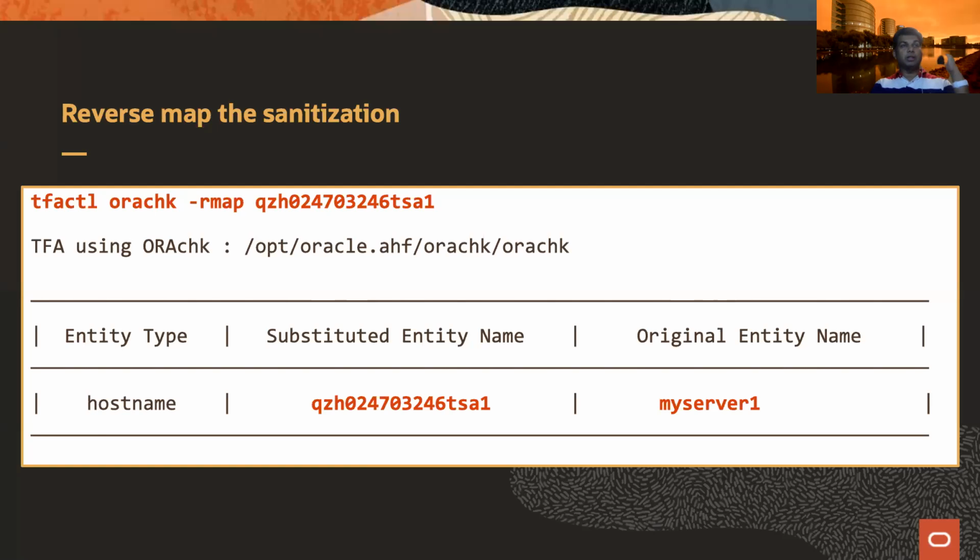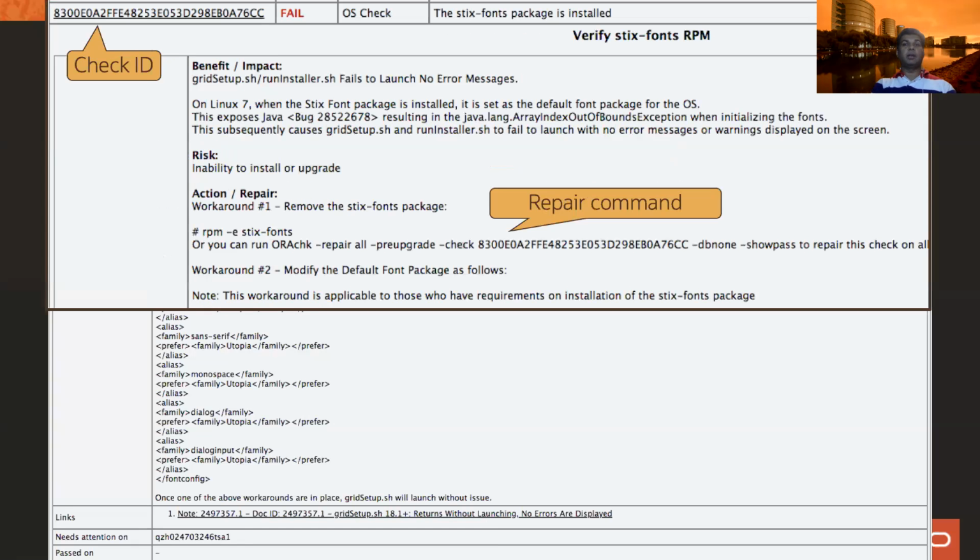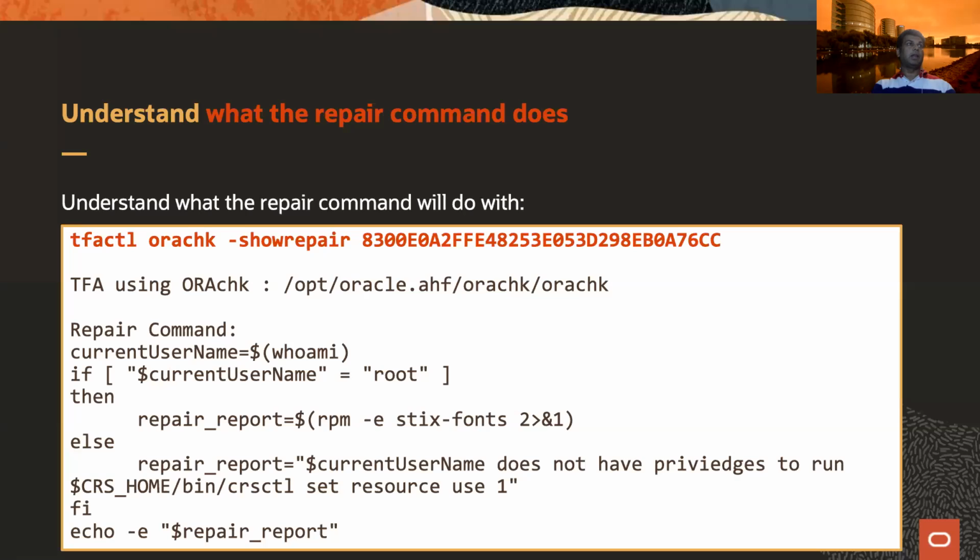And then on the customer system, they can run an rmap command and it tells you what the real host name is. If the customer wants to go back and see what the mappings are, they can tell you if they want to. So the ability to sanitize an Exachk report is an important thing. Again, whenever something is wrong, there's an option called show repair.